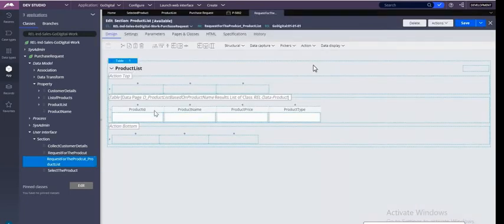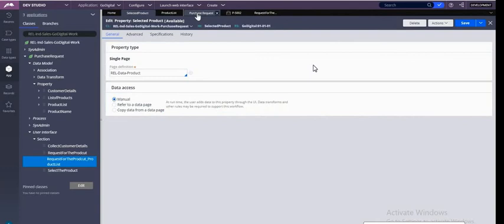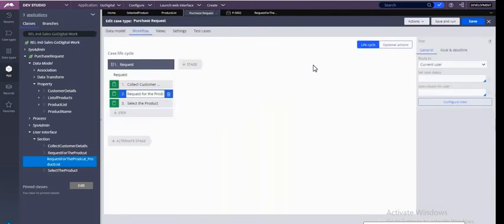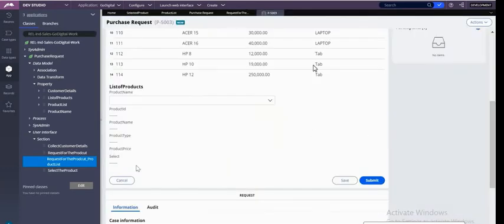You added that, but it was not showing. Why? Did you go to select products case type? Sorry, purchase request case type. Save and run this. Why? There is no select. You have seen there, but yeah, okay. So it was not showing in the list. Okay, that we will add.